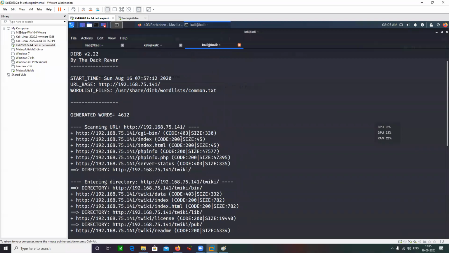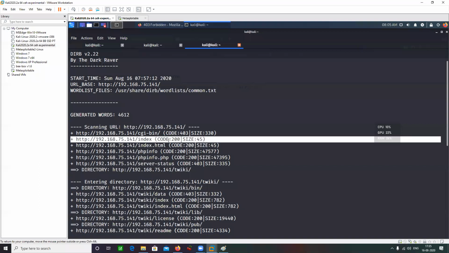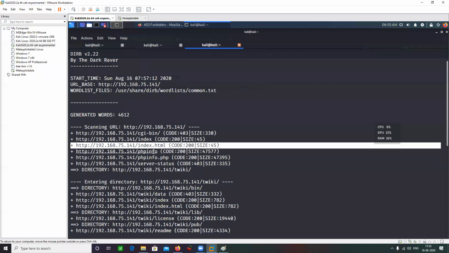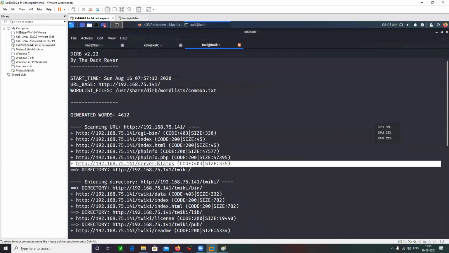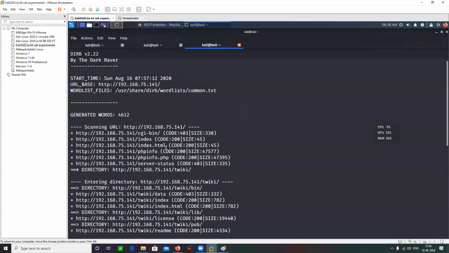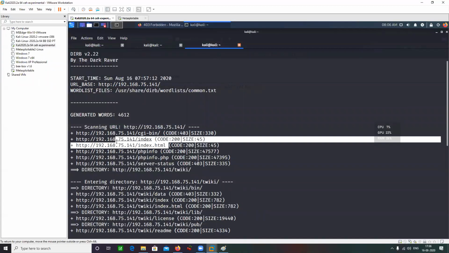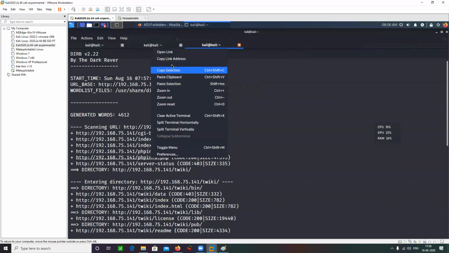Okay, so let's check it out. What do we have here? Index.html, php info, server status. Index.html we have already viewed. That's the It works page. And what else do we have there? We have got php info. Index.html is your home page, so we do not need to open it again. We have already seen it. Let's try checking for php info.